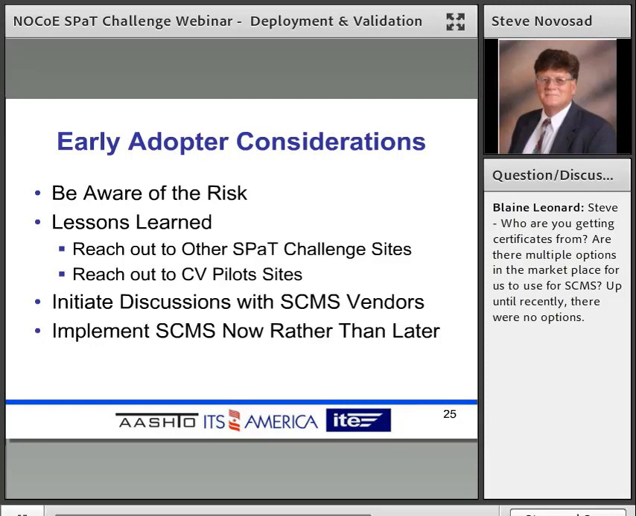And then finally, in my opinion, you should be doing SCMS now rather than later. Because if you wait, the challenges of having to do that could become onerous, in terms of you're going to have to set up secure pipes for your RSUs to be able to communicate with the SCMS. You might even have to take them down and take them into a secure location, depending on the networks that you've got set up. So think about what you have now and how you could easily set that up.